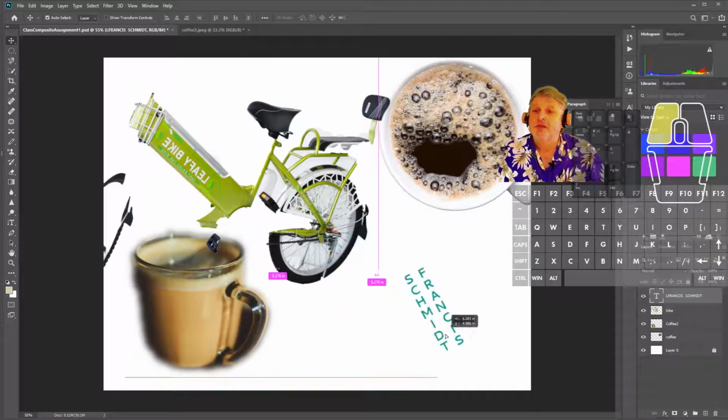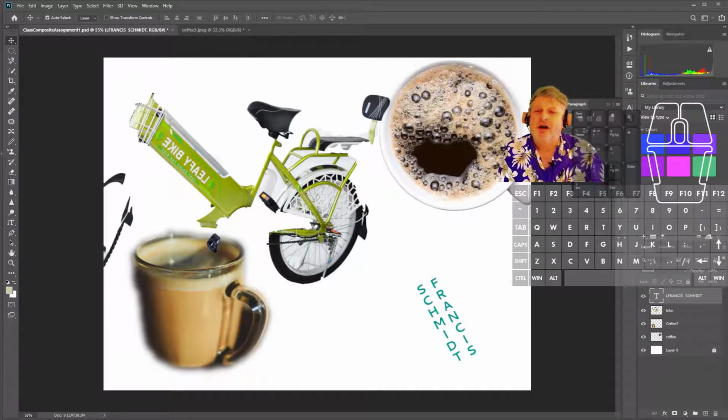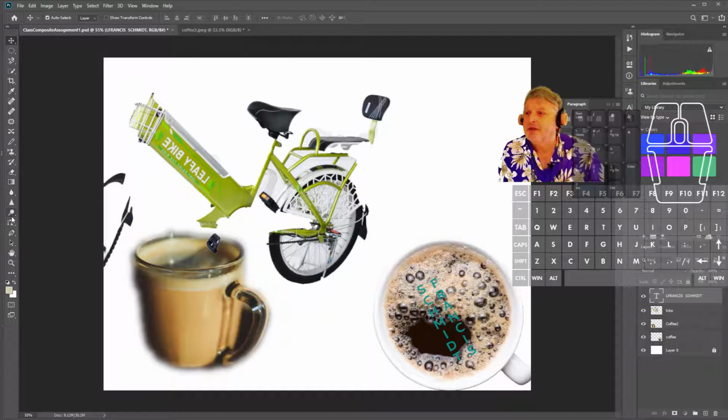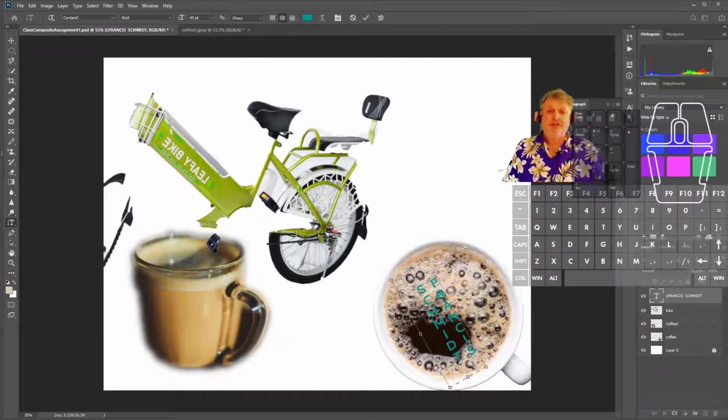This text will stay live. We'll put it in the coffee, why not? It will stay live until I decide it shouldn't be. Right up there. So if I want to edit this still, I could. If I go back to my text tool here, there it is. I can still change it, which is kind of cool.